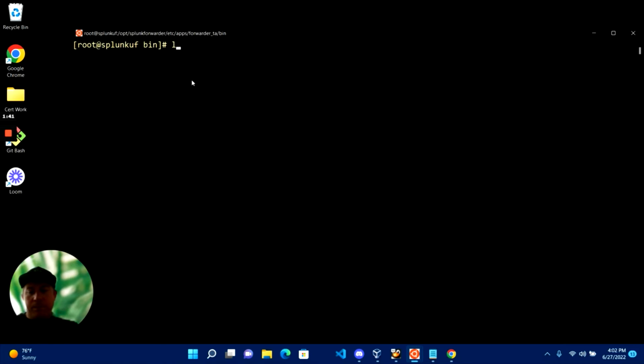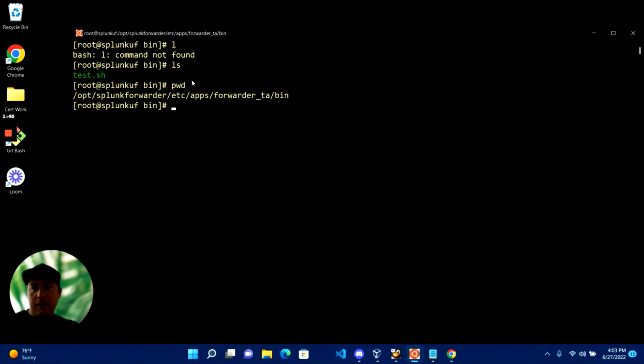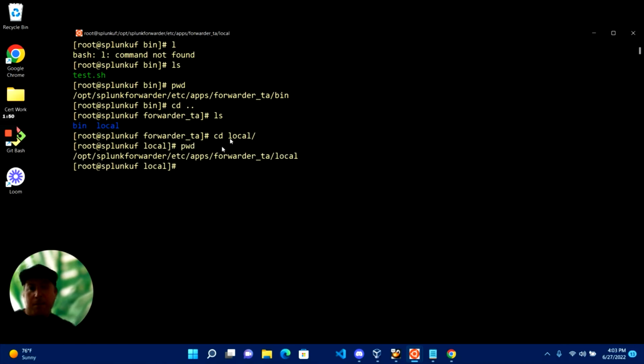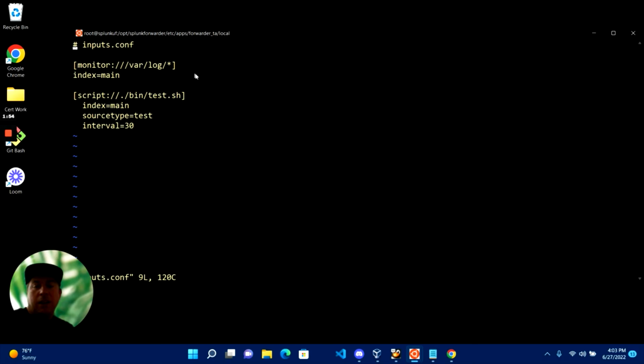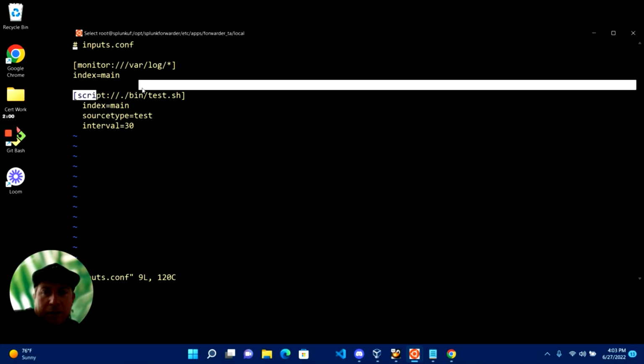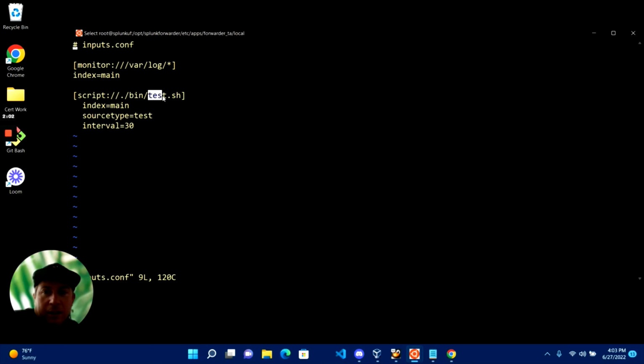Okay, so we're back up. Splunk restarted, took a second or two. So I'm going to go back a level into my local. I created an app called Forwarder TA. I'm in the local directory. We're going to look at inputs.conf. So I'm going to collect data from /var/log, toss that in main, and I'm going to run a script every 30 seconds called test. I'm going to go ahead and ship that up to Splunk.